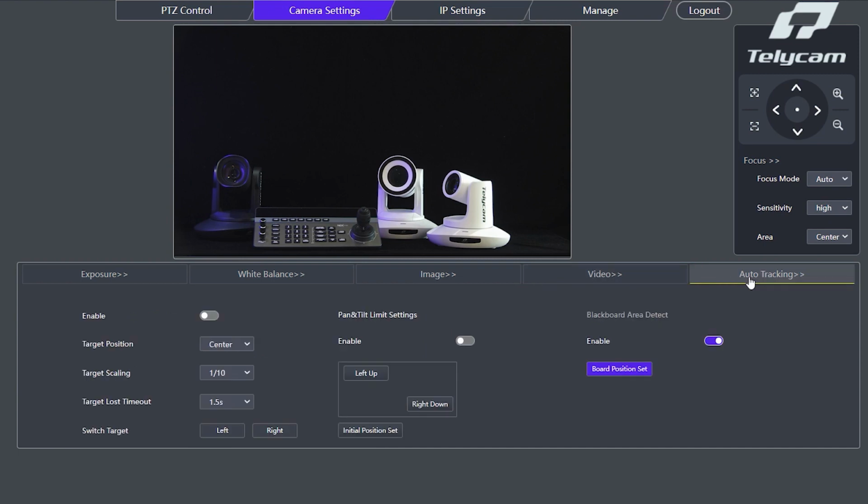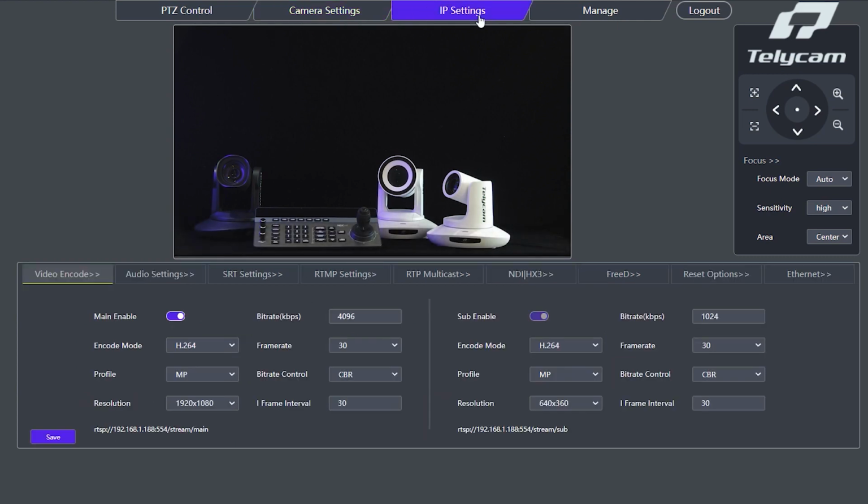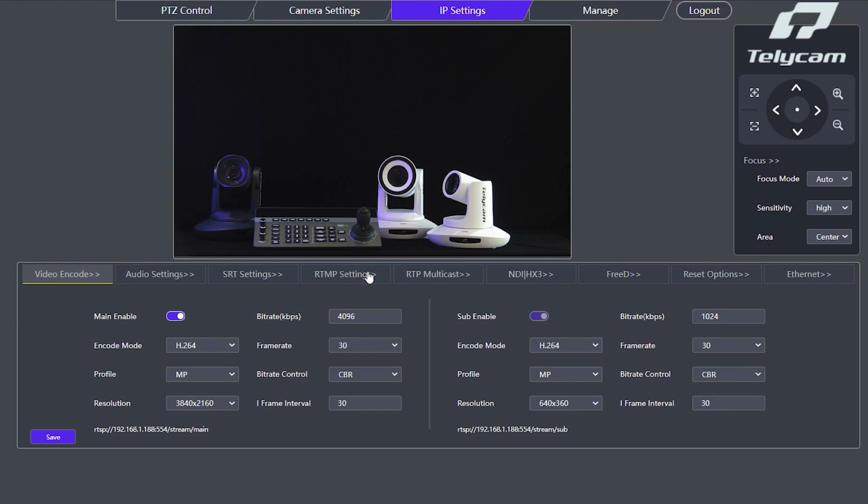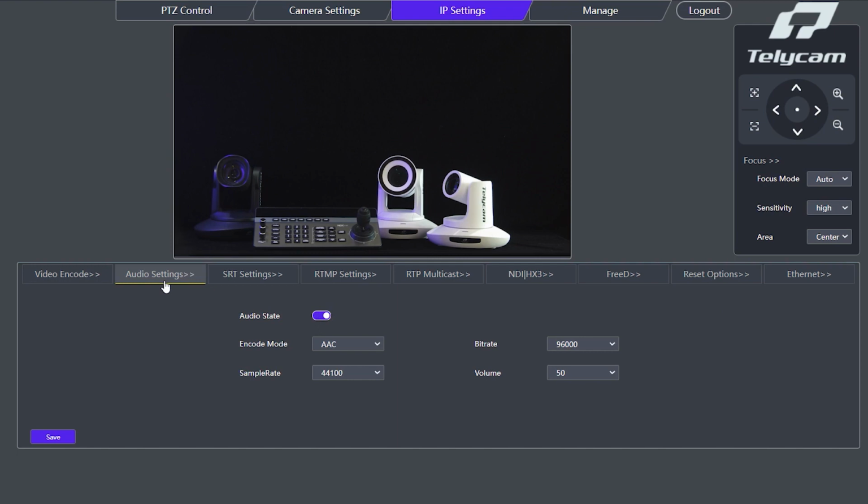Here is where you can use the auto tracking feature. Here, you can set up the mainstream and substream output. Audio setup is also available since these cameras support 3.5mm line-in audio jack.